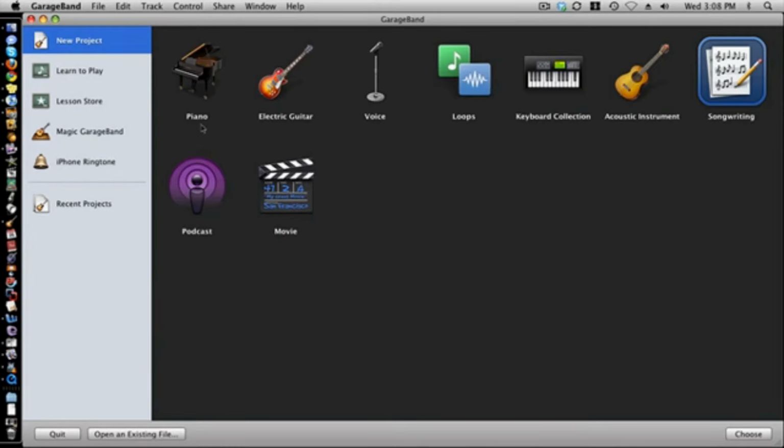What we're going to look at is just creating our own project today and using the loops feature. And then the next video that I do, we'll talk about creating podcasts and enhanced podcasts using GarageBand. So let's go ahead and take a look at the basic features of GarageBand now.